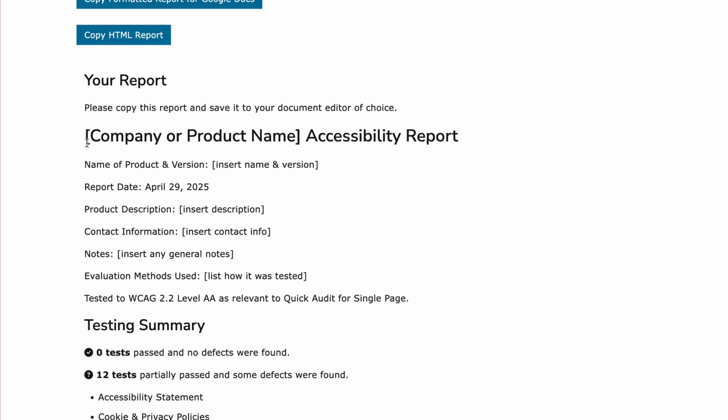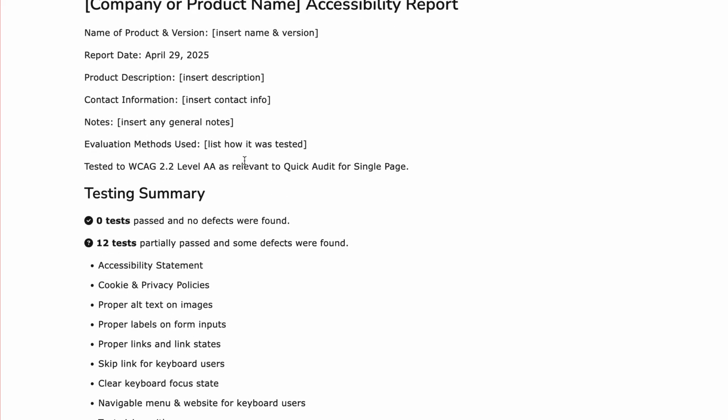Now the report. We have in square brackets a number of different things for you to fill in, such as the company or product name, name and version, description, or other information that you would like to include. The date will be pre-populated for you, and what was tested will be pre-populated for you.